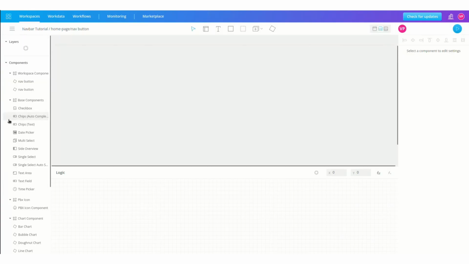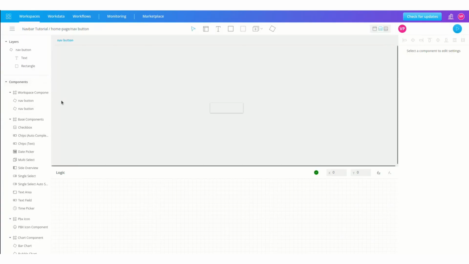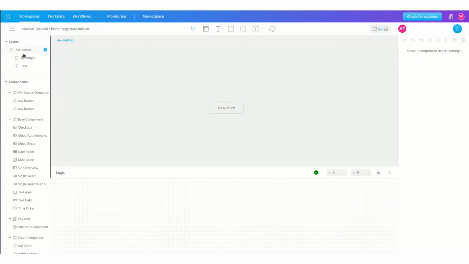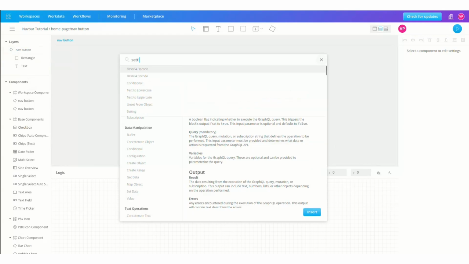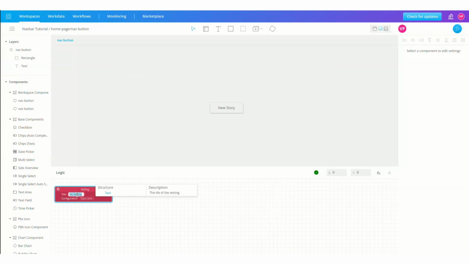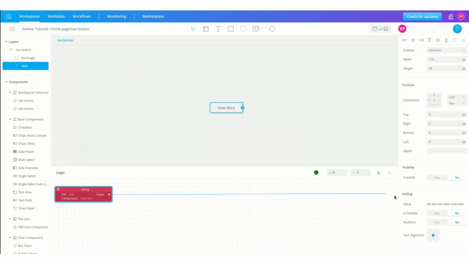Double-click on the component to go inside. Put the rectangle on top of the text, so that the text is visible. We need a setting logic block here. This is to add functionality to the settings panel of the component. Inside the block, rename the title. I'm naming it text. Select the text element and connect the block to the value setting. This makes our component dynamic. Now we can change the text of each tab from the settings.